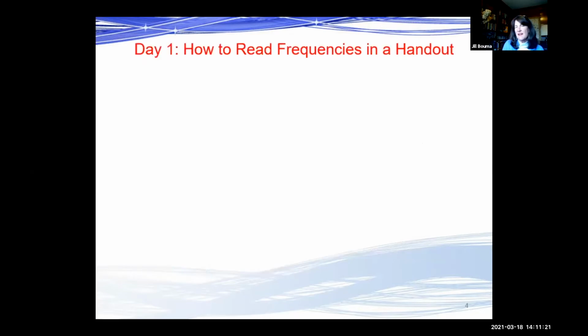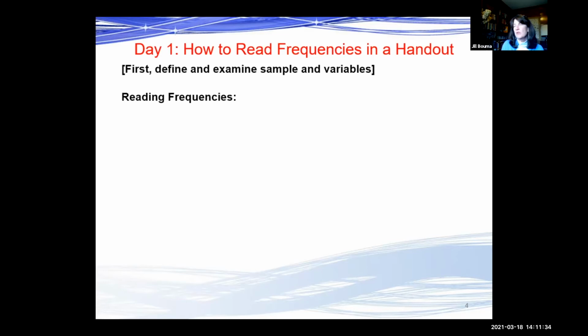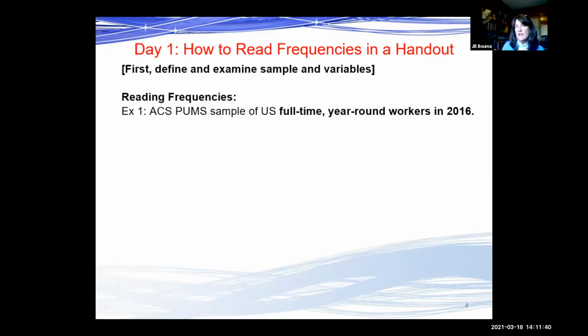So on the first day, I would give them a handout, and this handout will be included for you if you're interested in using this later. And the first thing I do is I help them understand, well, what's a sample and what are variables? We'll spend a little time talking about that. And then we're going to jump right into frequencies. And so we're going to look at, the sample here is all full-time year-round workers in 2016. We'll talk a little bit, what does that mean? Who is included in this? Who's not included? And then I'll look at a very simple frequency.